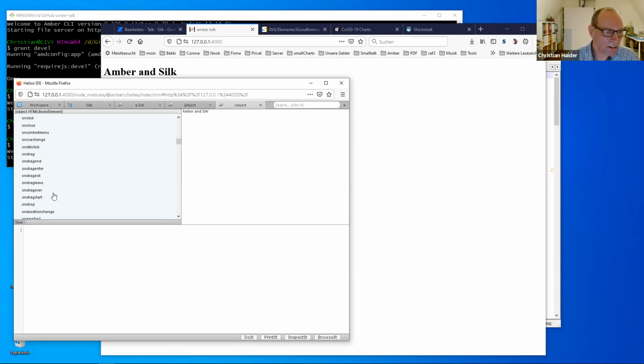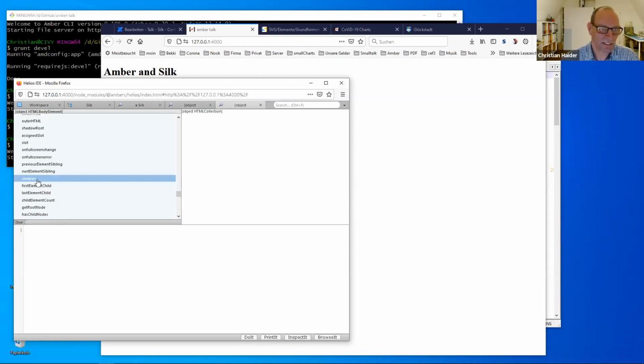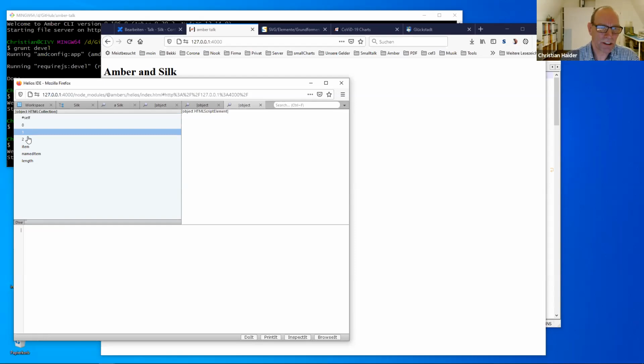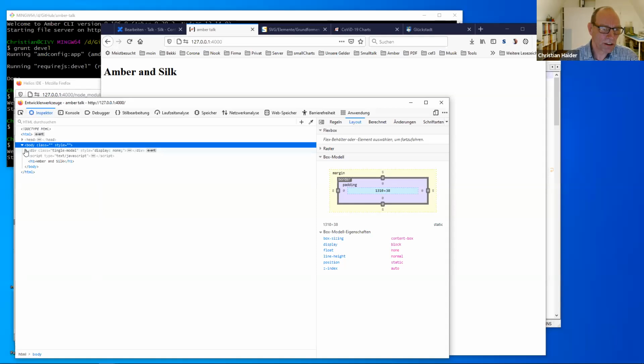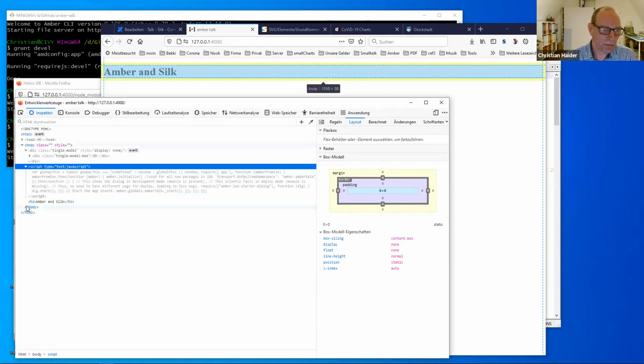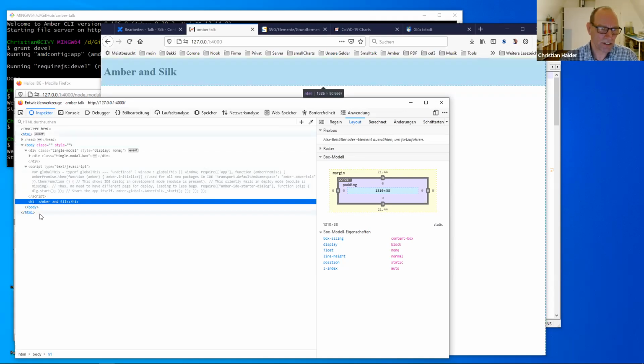It should be something like children. Oh, also, it's not sorted. This is from JavaScript, not sorted, and it is annoying. Come on, children. Somewhere down there it must be. Children. Okay, so we have three children: a div element, a script element, and the heading element. That's actually what this is. Have a look in the inspector: the body with a div element, a script, and the H1 where this Ember Silk is in there, right?